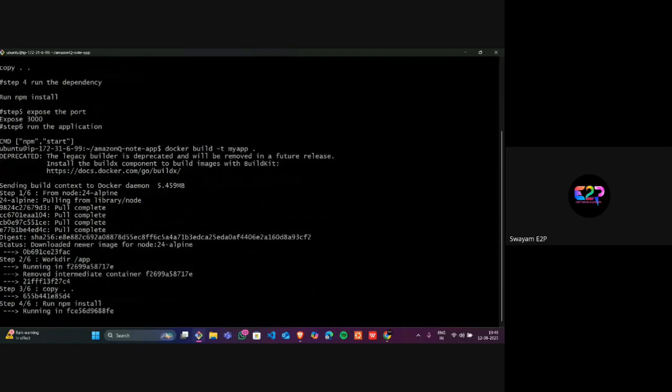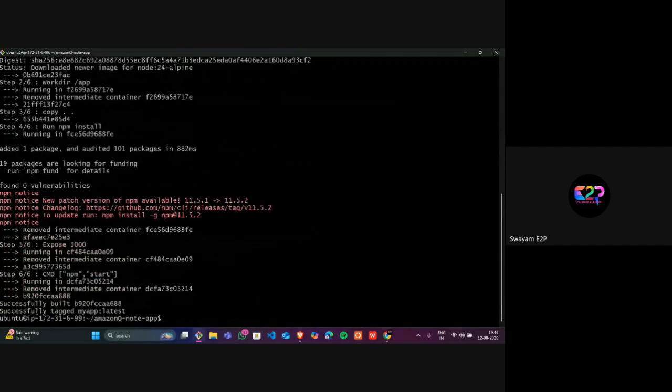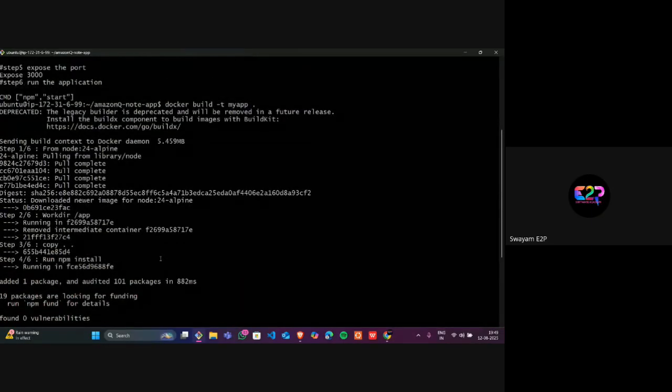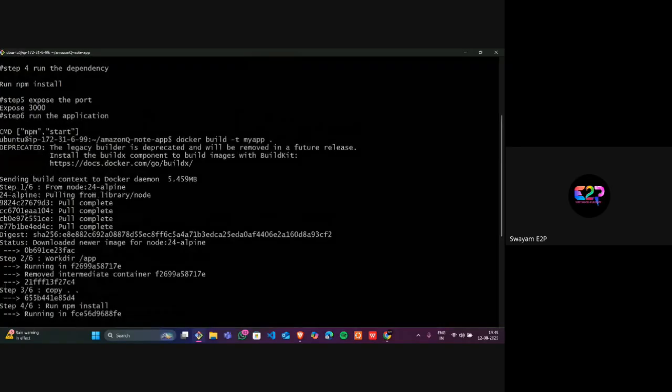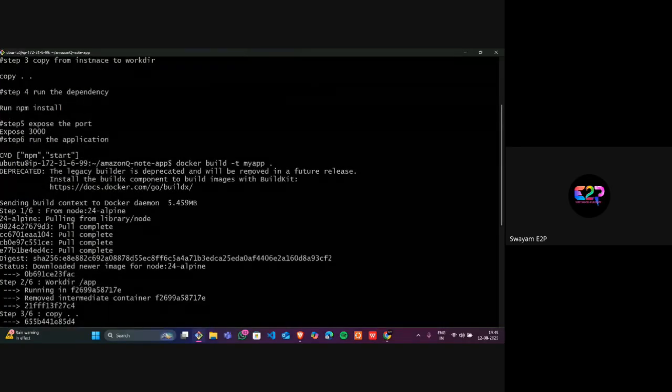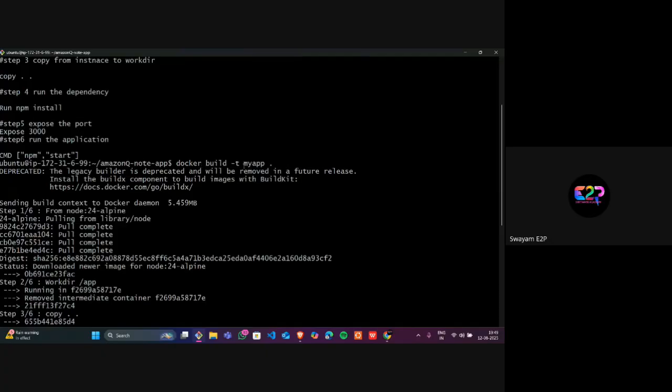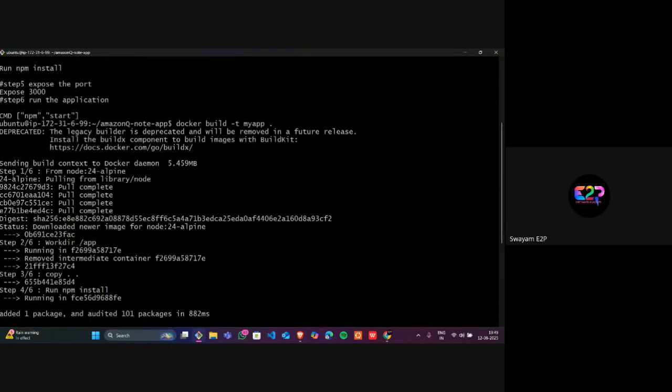It has pulled, it has copied everything. It is now npm run install and successfully it has built the image. See guys, I'm just taking you one step again from here closely. See, in the first step, where is my first step? Here is my first step. When I put the docker build -t apply, okay, so it takes me to the first step.